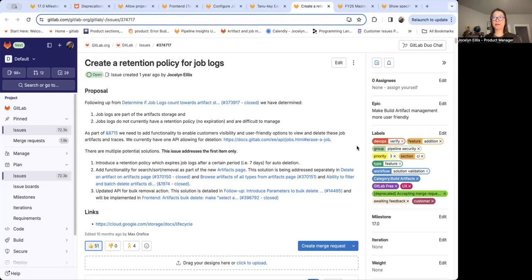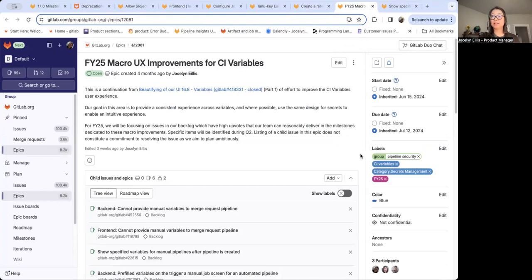The last design item I would like to talk about is actually around variables. Back in milestones 16.8 and 16.9, we had what we called the macro UX improvements for CI variables. I think that was incredibly successful, and as a result of that, we are going to repeat that here in the coming year. We're in the process of selecting high priority, high popularity items around CI variables that our customers have expressed a lot of interest in.